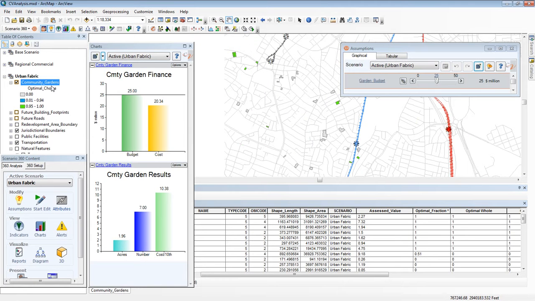For purposes of this demo, I've set up some charts and assumptions to help me illustrate what's going on. You have to set these up yourself. The wizard doesn't do it for you. So here's my new symbology. I have green for the community gardens that the optimizer has chosen for me. And that's based on this budget, which goes from 0 to $25 million.